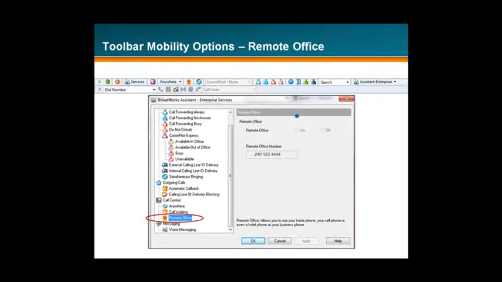Our next option is Remote Office. You will notice the orange Remote Office button on the toolbar. The Remote Office feature is typically used as an on-demand feature and is intended for remote workers who need to be part of the office configuration, either full-time or part-time. The user enters a remote office number so that when calls come into their office number or extension, the calls will be routed to that remote office number.